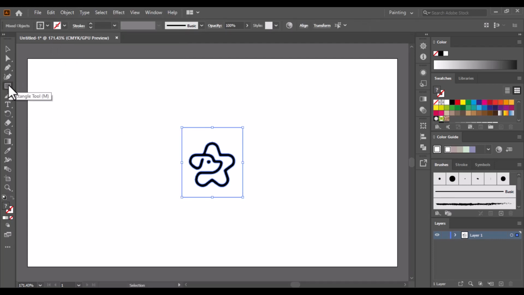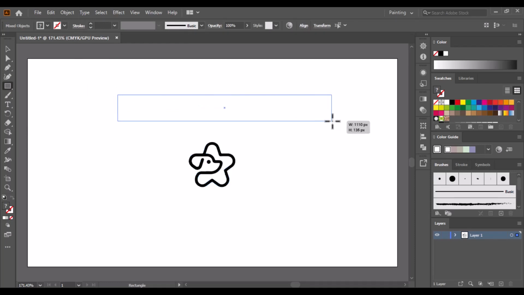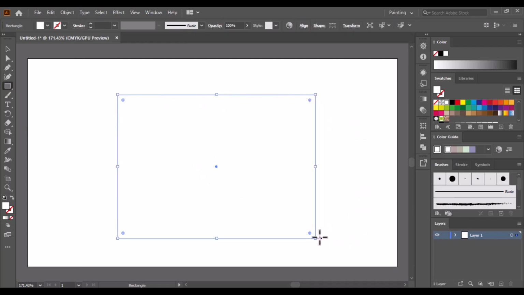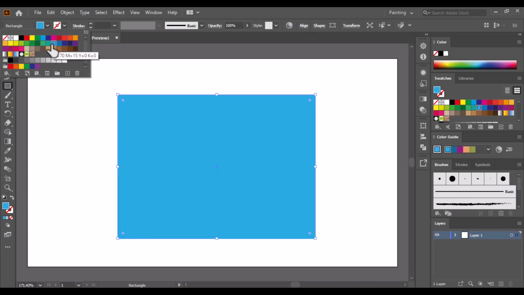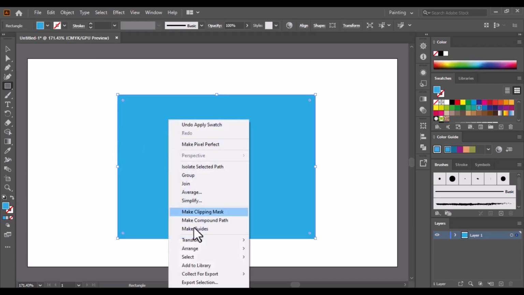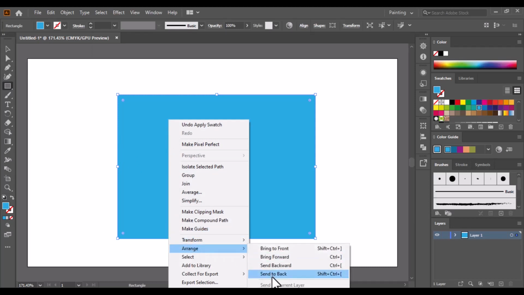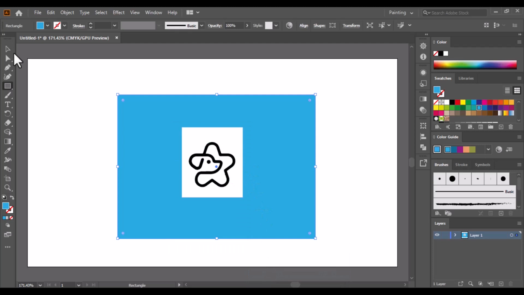So go to the rectangle tool. Just draw a simple rectangle here. Then go to Color and give it any color of your choice apart from white. So I go with this one. Then right click on the rectangle. Then go to Arrange, Send to Back. Alright. Remember we have already ungrouped everything.